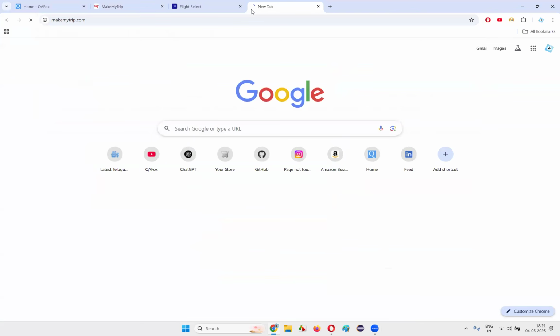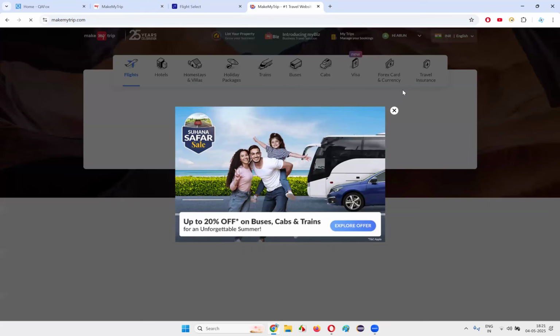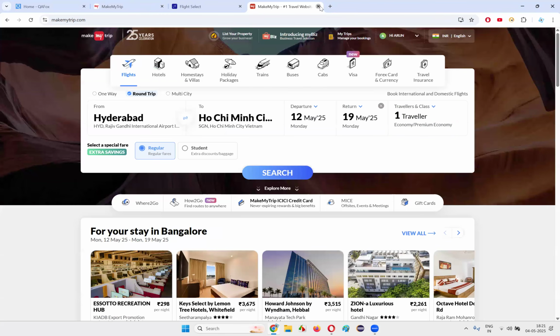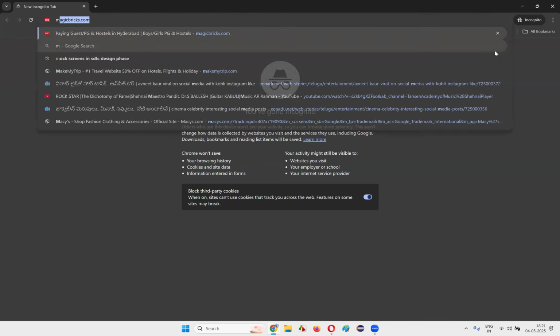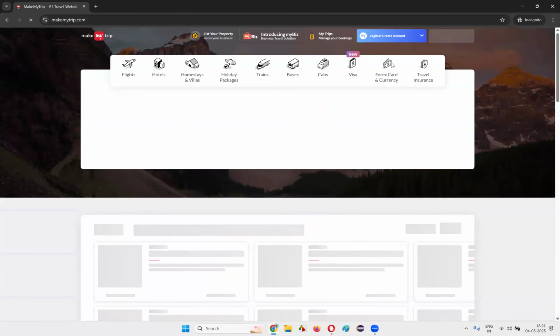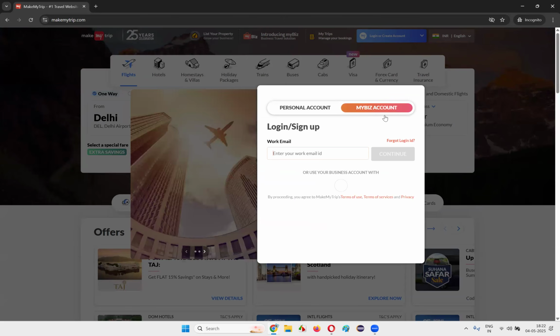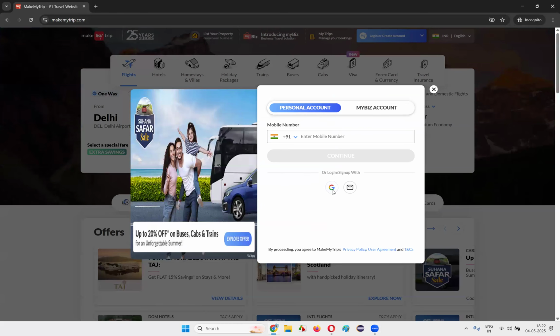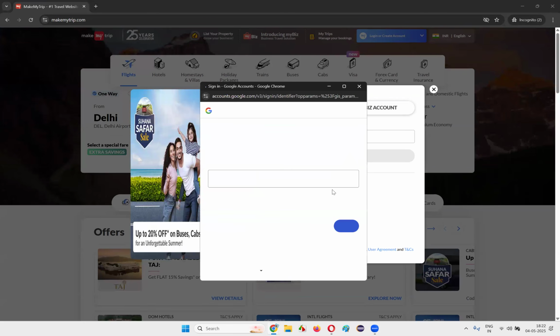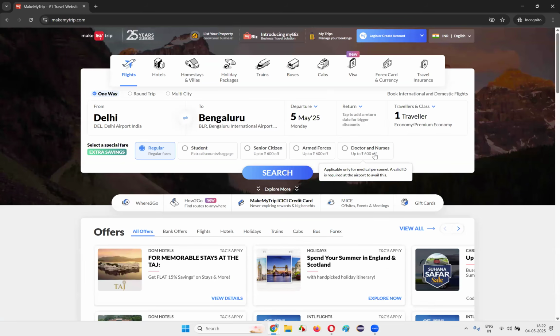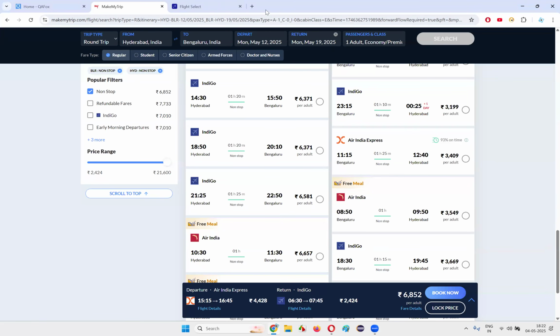I don't know about Make My Trip whether I have such kind of stuff or not. I'll try to use some different websites, guys. Make My Trip is one website. Login or create account. You see, either you can use your mobile number or business account, or you can also sign in with Gmail. You can give the credentials of Gmail to sign in. So this is something that is important, guys. Something important is happening here.